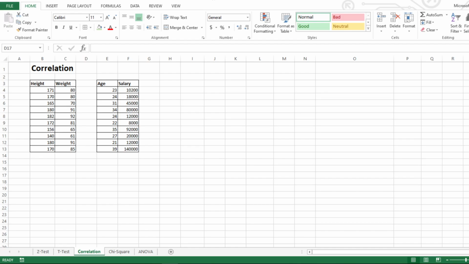But if you see a positive covariance, you can probably understand that there is a positive relationship between the two variables. That means if variable 1 increases, variable 2 increases. And if you see a negative covariance, you can probably identify that when variable 1 increases, variable 2 decreases.